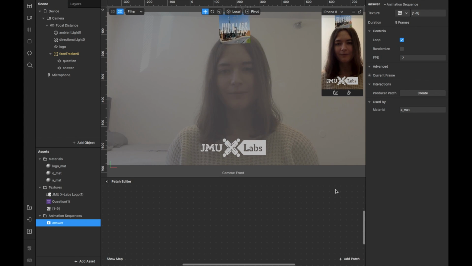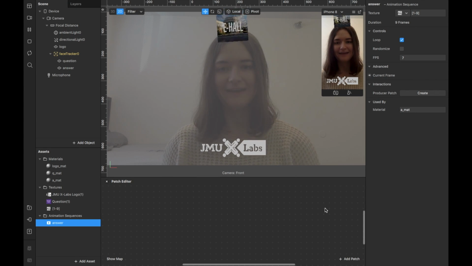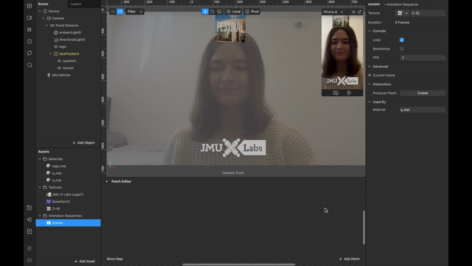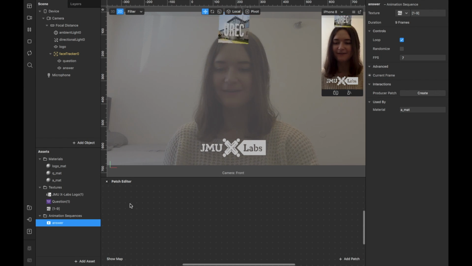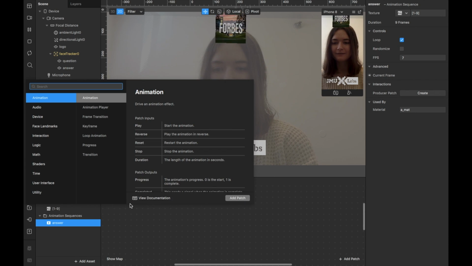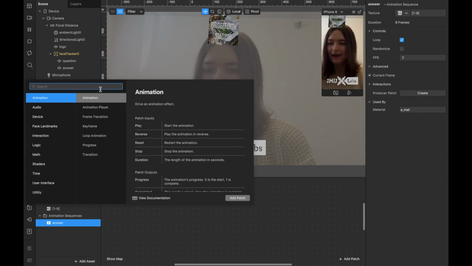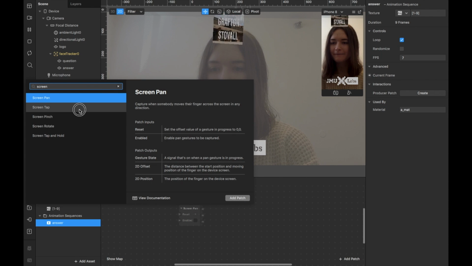However, we still have a problem because we can't really switch between the question and the answer. The way we can get around this is by triggering the switch using some kind of event. In episode 3, we triggered things using a head nod. In this case though, let's trigger this using a tap on the screen. If we go down to our patch editor down here, we can right click and we can add a screen tap.